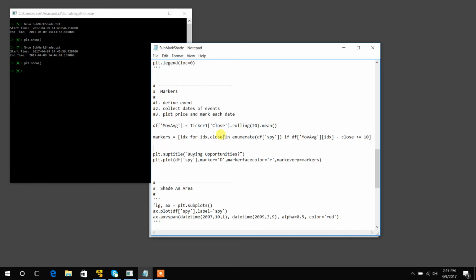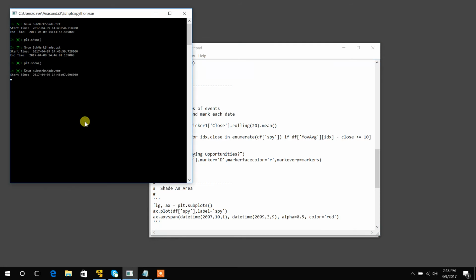So the logic in this list is a little more difficult, but all I'm saying is I want to loop through all of the days in SPY and check if this moving average is 10 points or more above the close. If it is, basically let me know what bar number that is. I want to store that in markers. So then when I go and plot, I just check, hey, if this bar number was marked, then just put a red diamond on top of it. That's what this D is for. So I'll go ahead and run this, and I'll show you what our output looks like.